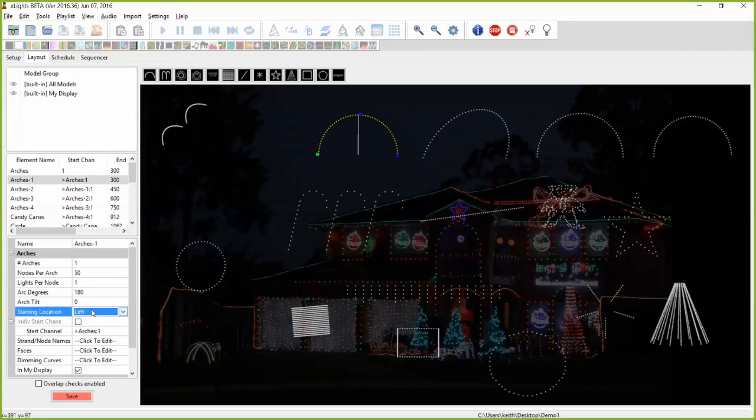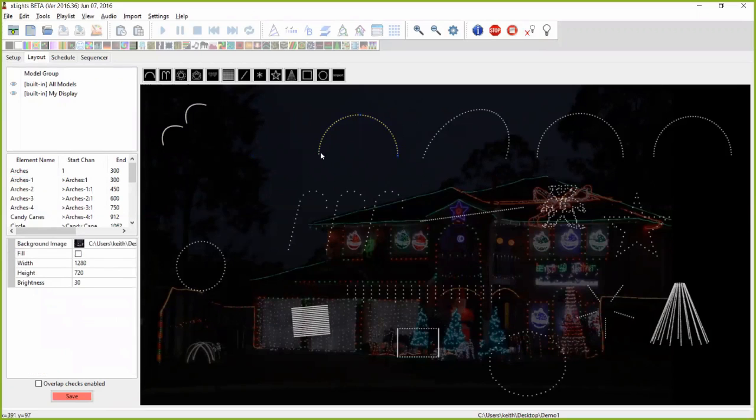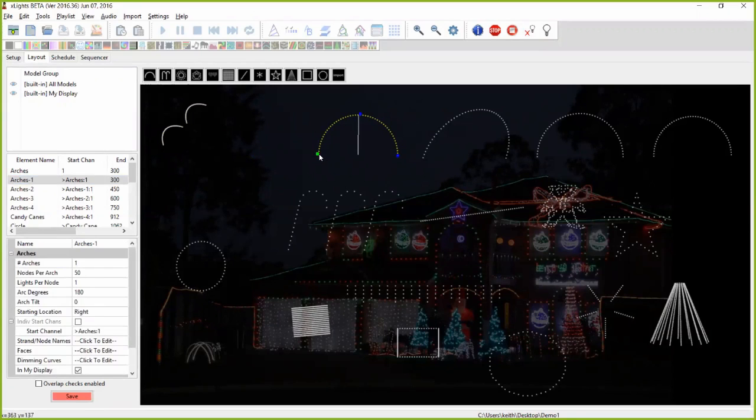Your starting location. So this says which pixel in this arch is the first pixel, which is the pixel that is closest to your controller. In this case, it's the left, but you can, of course, change it to be the right. Now, it doesn't change the green pixel. The green pixel doesn't necessarily mean that that's the lowest numbered pixel. That's just the pixel that started when you drew the arch. And so you have to come down here and see that that's the right-hand one.